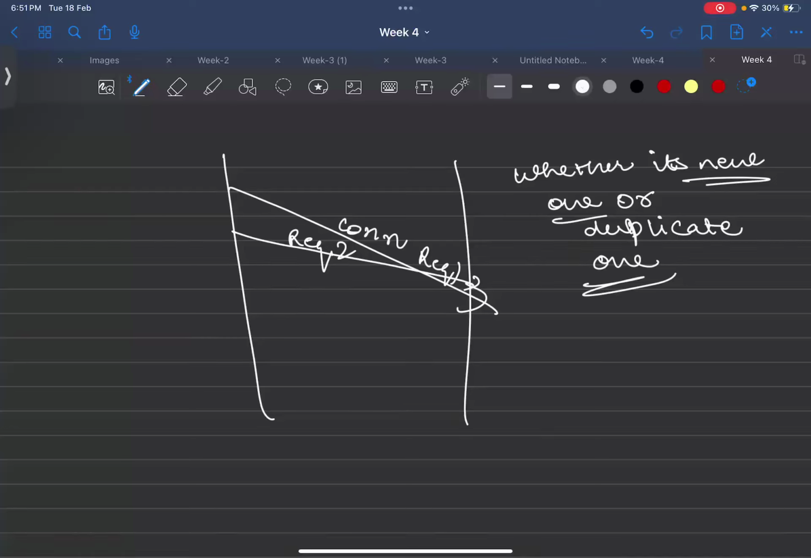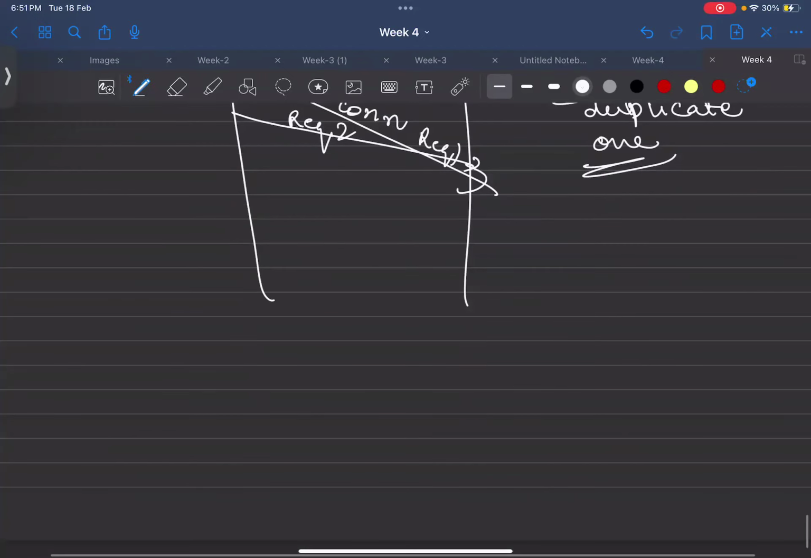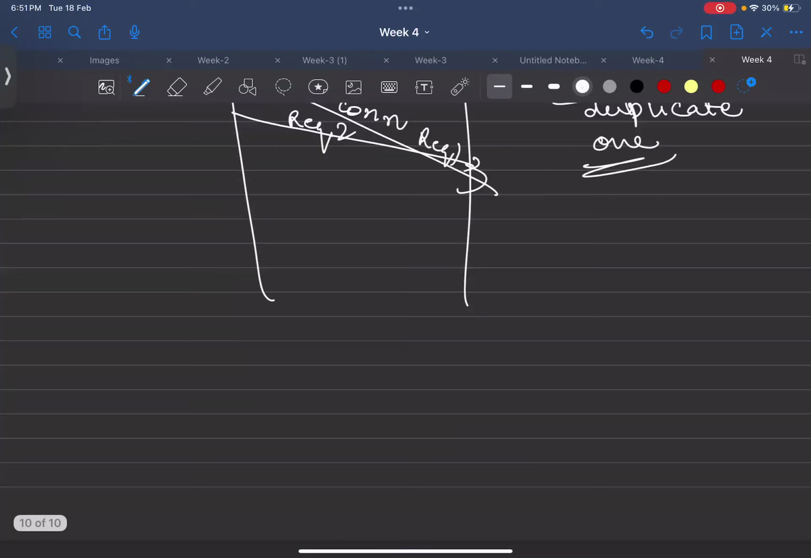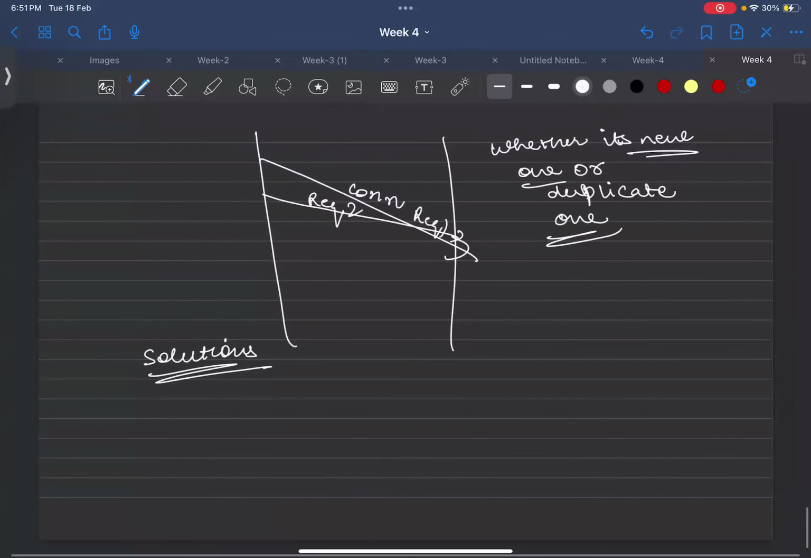So we have a confusion whether there was a crash and it's a new request, or whether it wasn't received. Suppose the packet has not been received, so the server has basically received multiple copies. So is it a duplicate packet, or is it a new one? That's basically the confusion here. So what are the possible solutions? Can anyone tell me how to overcome this issue?